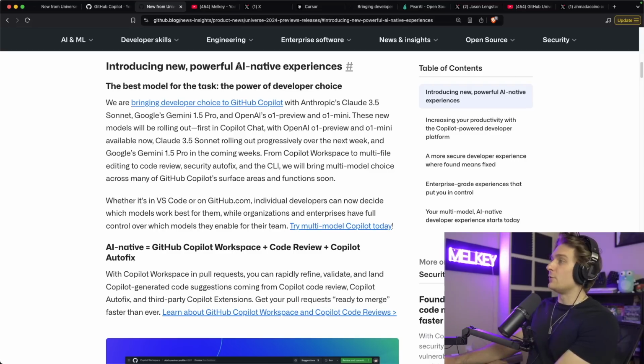Introducing new, powerful AI native experiences, the best model for the task, the power of developer choice. We are bringing developer choice to GitHub Copilot with Anthropic's Claude 3.5 Sonnet, Google's Gemini 1.5 Pro, and OpenAI's O1 Preview and O1 Mini.